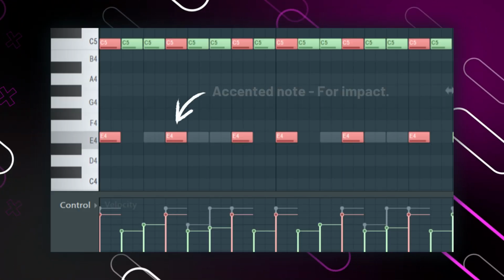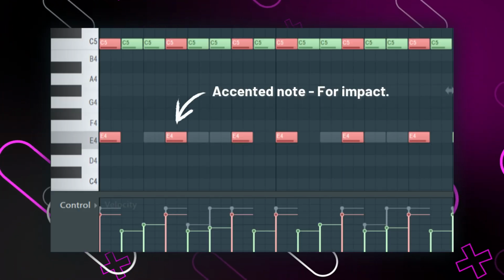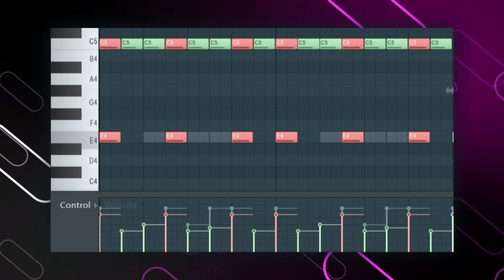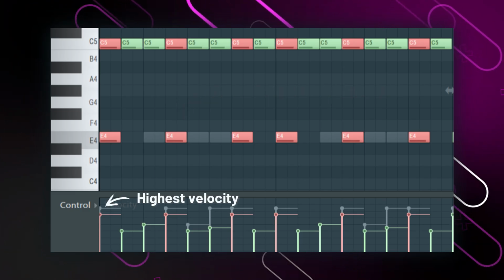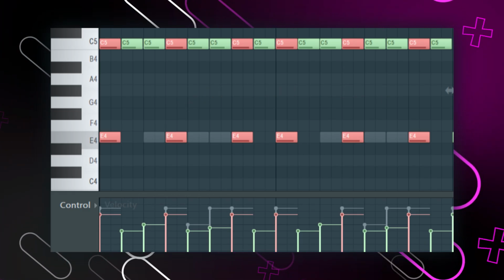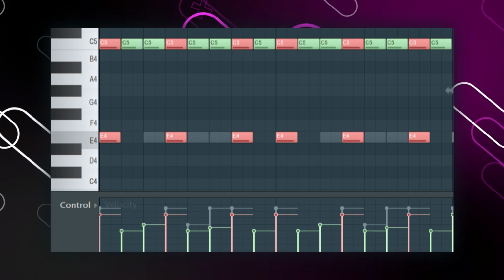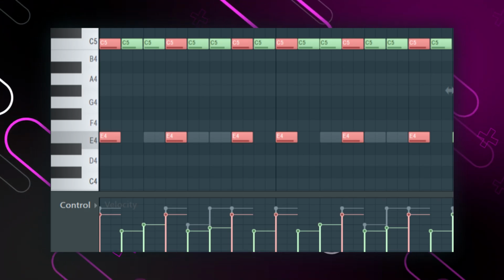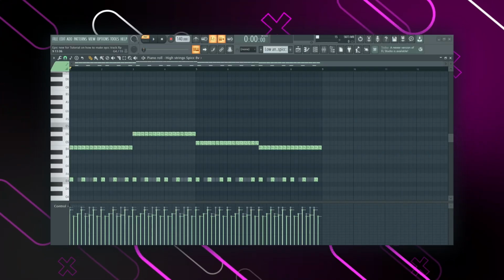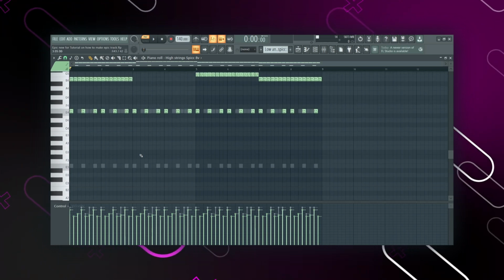Try to have one accented note in the beginning and onto the places you want to have that impact of the rhythm, and keep its velocity the highest. In here, these are the notes that are our accented notes, and their velocity are the highest. And the rest are just having some variations. Just use rhythms that sound good to your ear.